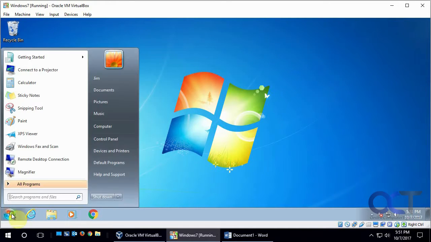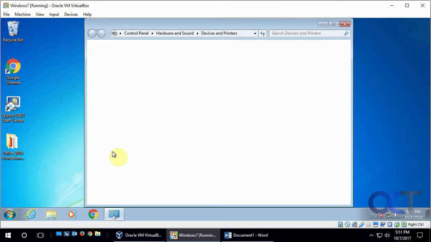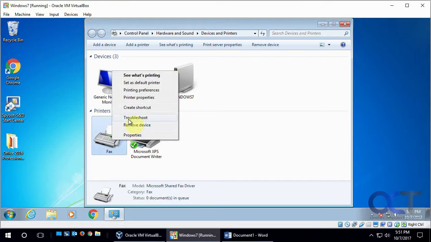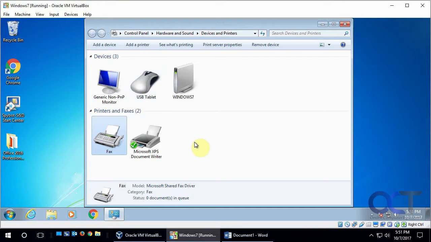So normally you just click on Start, you have your regular Start menu, go to Devices and Printers, and then pick your printer. Well, there's only two because there's nothing really installed here. So let's say we wanted this to be our default printer. Right click it, and then Set as Default Printer. And then the check mark is there, simple as that.